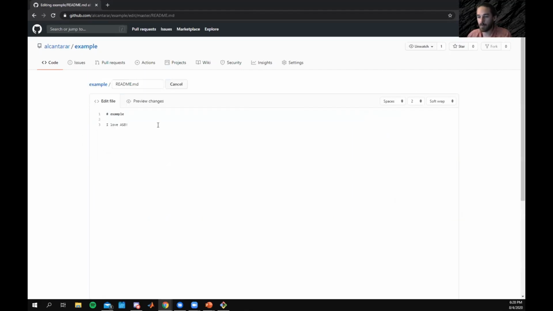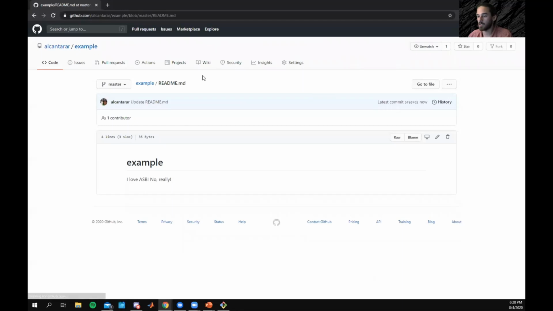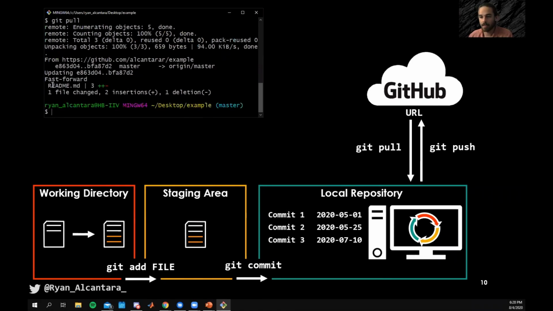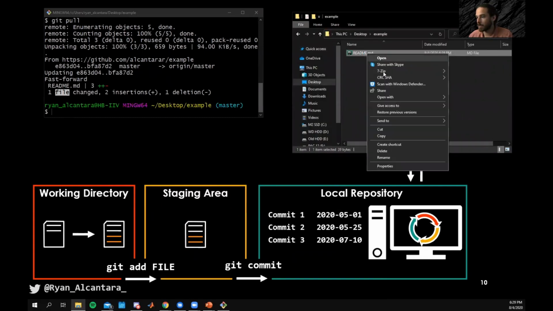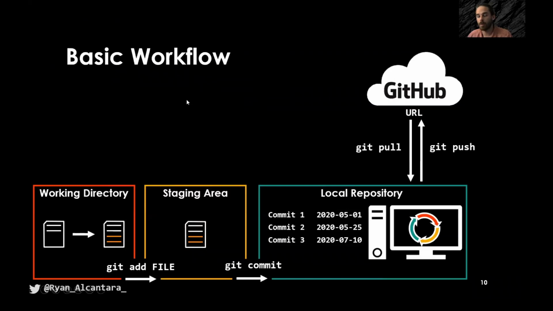Now let's say, for example, that someone makes a change here on your repository and they don't believe you, so they say, no, really, I do love ASB. And they commit these changes, just to give us an example of someone that's made changes online. Now there are changes on our repository online that are not reflected in the file that we have on our computer. So in order to fix that, we need to pull these changes down. So we can say Git Pull. It recognizes that there is a file here called README that's undergone some insertions of lines and a deletion of a line, that the file has changed. And if we go back to our desktop and open up example and this README file, we see now that this file has the additional line of, no, really, I do love ASB. So that's an example of what you are going to work through for your tutorial.